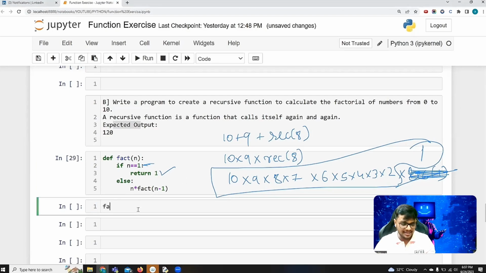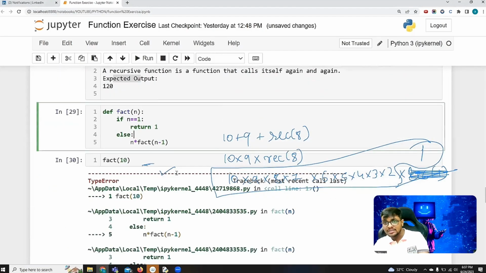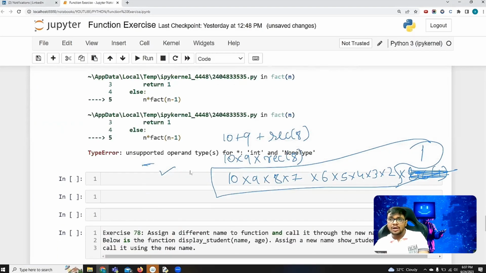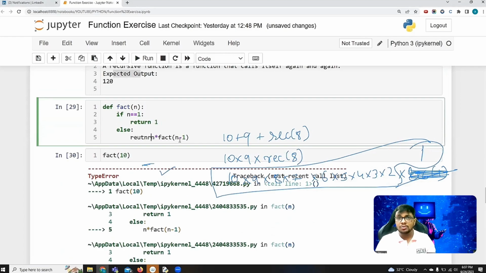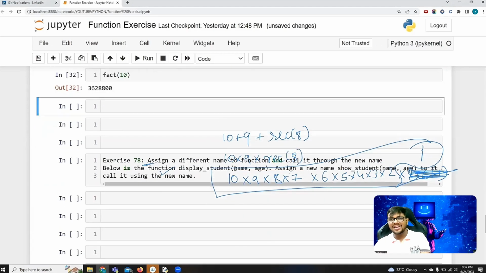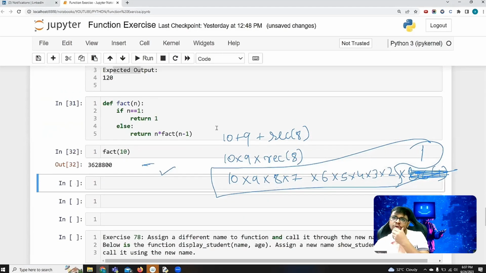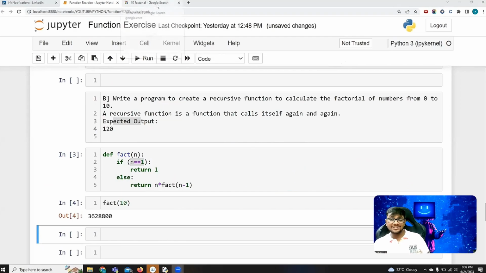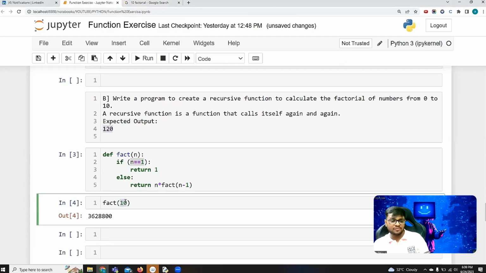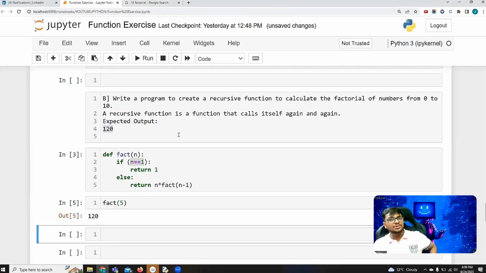So if I run this and pass 10 to the fact function, you would see 120 as the answer. Let's see what's the problem. Unsupported operand for int and None type. Yes, you need to return this. It is not returning anything, that is the reason you are getting an error. Okay, now we got not exactly the right answer. Let's see, 10 into factorial, so 10 into 9. Yes, that answer was correct. 10 factorial is exactly the same stuff. The expected output should be 5 here, then we will get the expected output as 120.